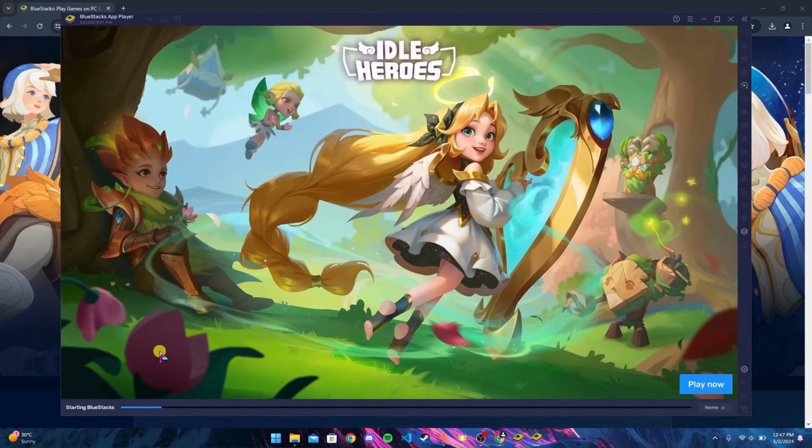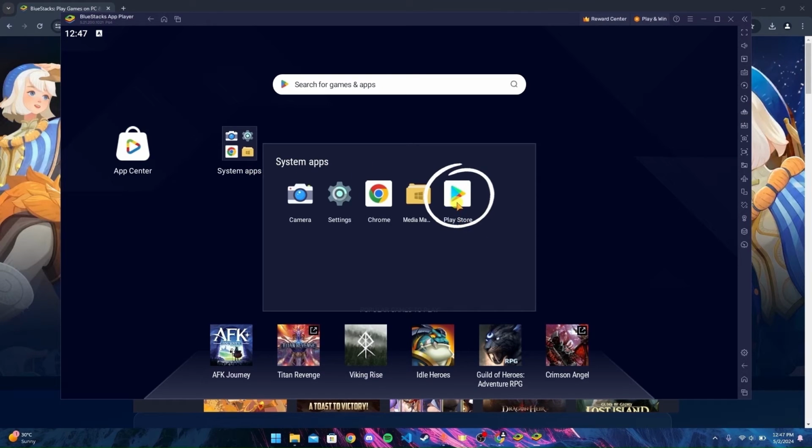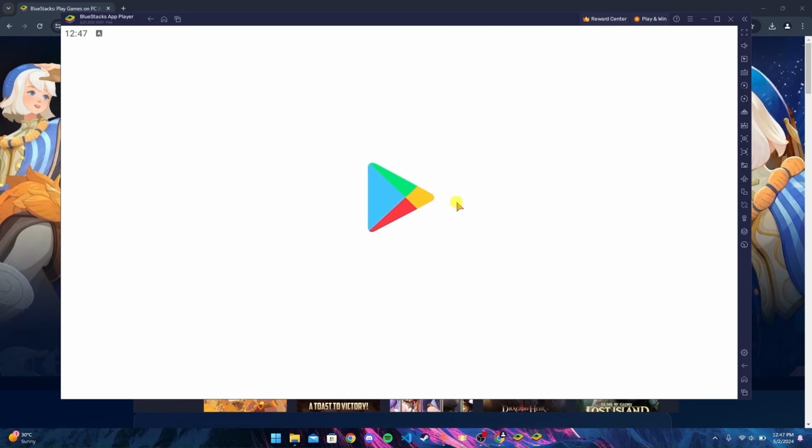After clicking on App Layer, a new dialog box will appear. Here you can see the App Center and System Apps folder. Inside the System Apps folder, you can find Play Store. Open the Play Store.